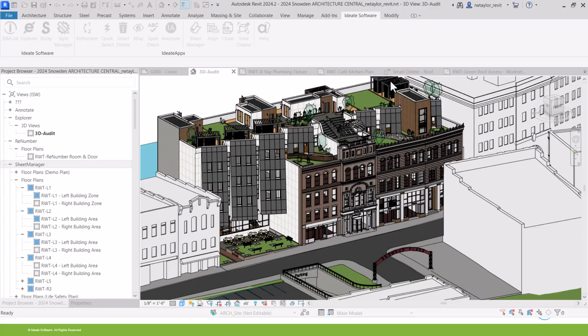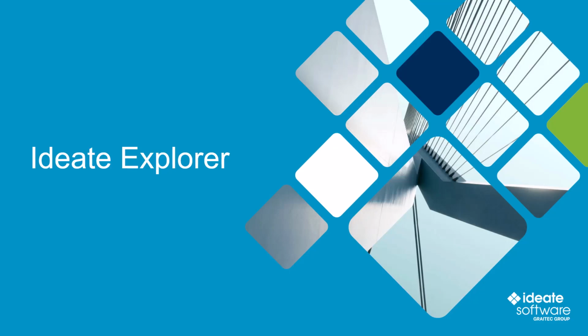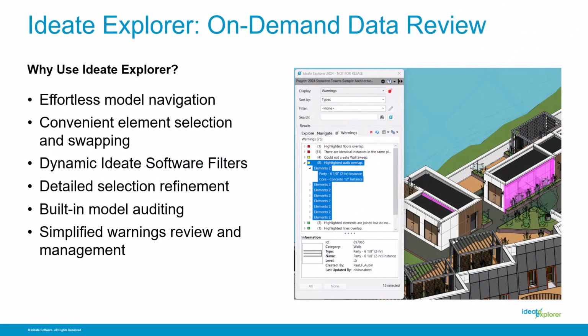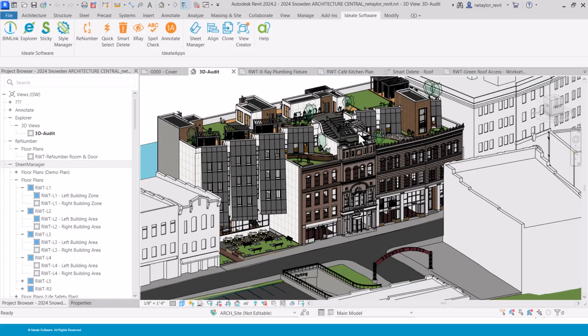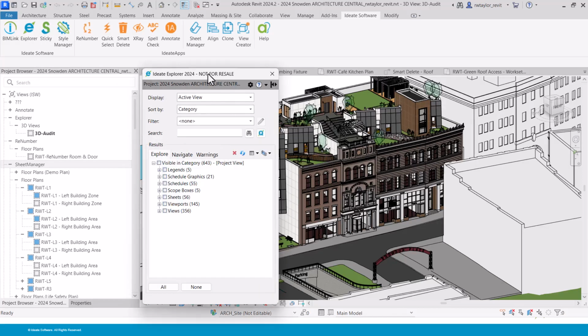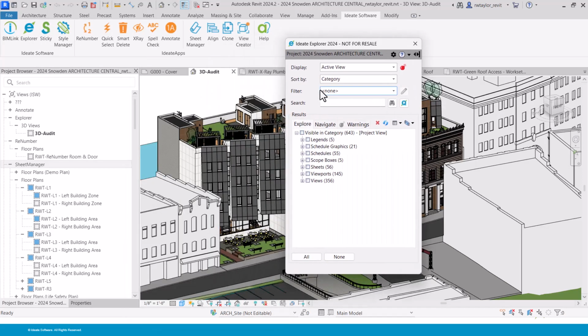So that's Ideate BIMlink. And Ideate Explorer, as I mentioned earlier, is our model browser. Ideate Explorer allows you to understand every single element within Revit. So if we come over here to this 3D view, and now I'm going to call up Ideate Explorer, you can review elements in this view, which in this case is 643, or I can change it to the entire project, where I have 28,000.